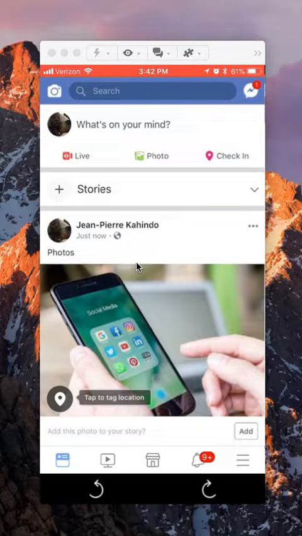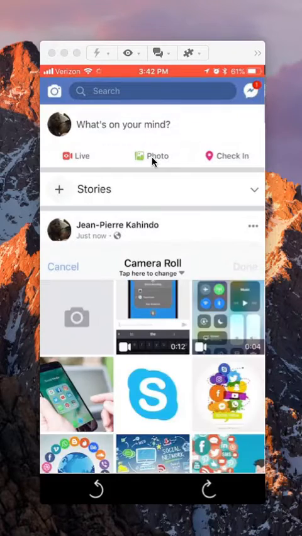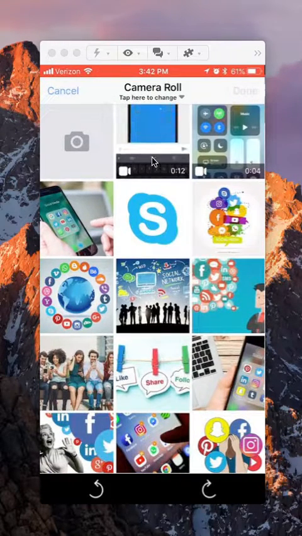In this video, I'll show you how to add multiple photos to your Facebook. So let's begin. First, open up the Facebook app. Once you have it open, you see up here where it says what's on your mind? Click over here where it says photo underneath that. Okay, this will take you to your photo files.